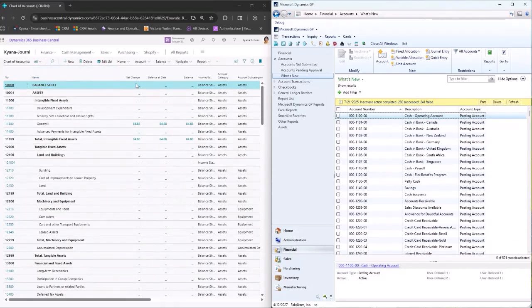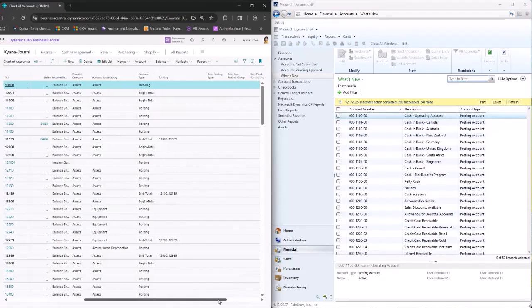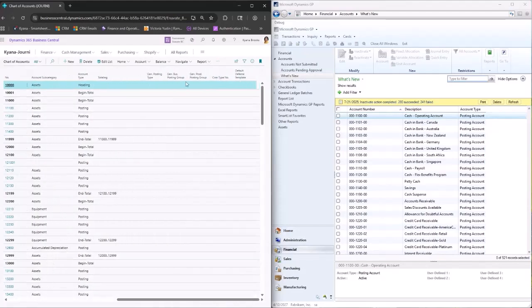So notice how I see my balances. I can see what type of account it is. I can see my category. I can see my subcategories. I can see my posting groups. This is all out of the box.